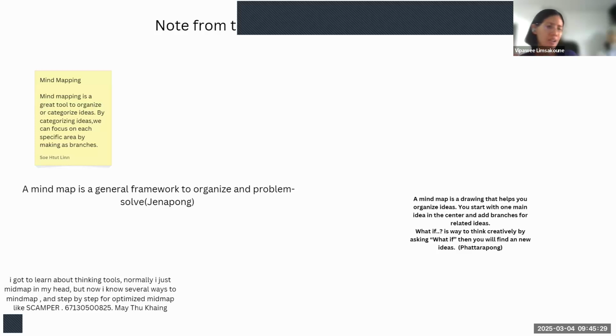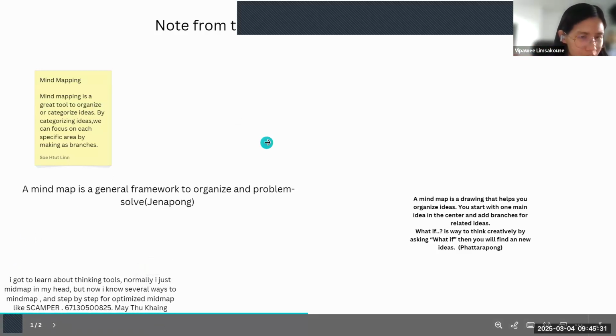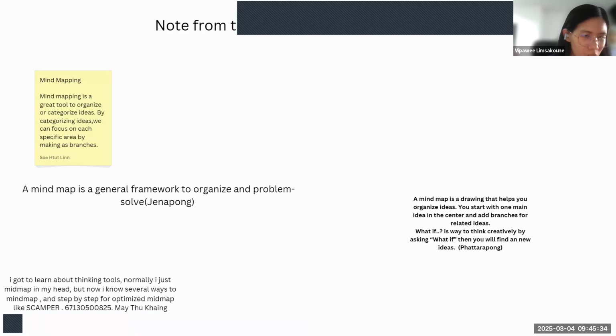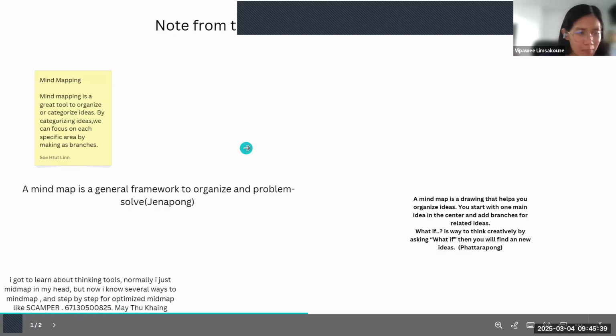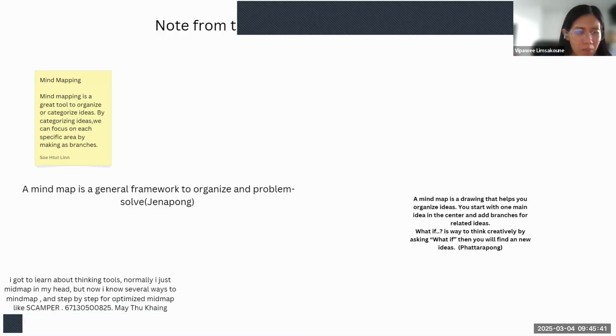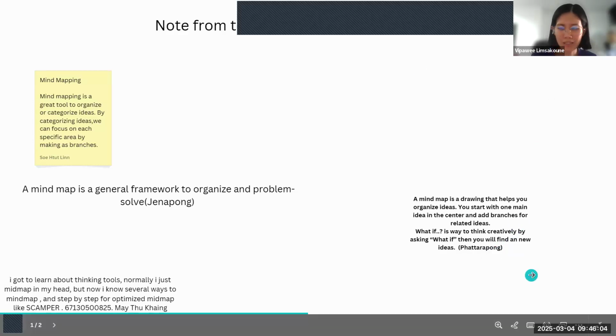I got to learn about thinking tools. Normally, I just use a mind map in my head, but now I know several ways to do mind maps and step by step ways to optimize a mind map, like SCAMPER. Okay, so SCAMPER is one of the tools that has a set of questions. Then we think about different questions to tackle the design process of our topic. Okay, so thanks May, and also thanks to Pattarapong.